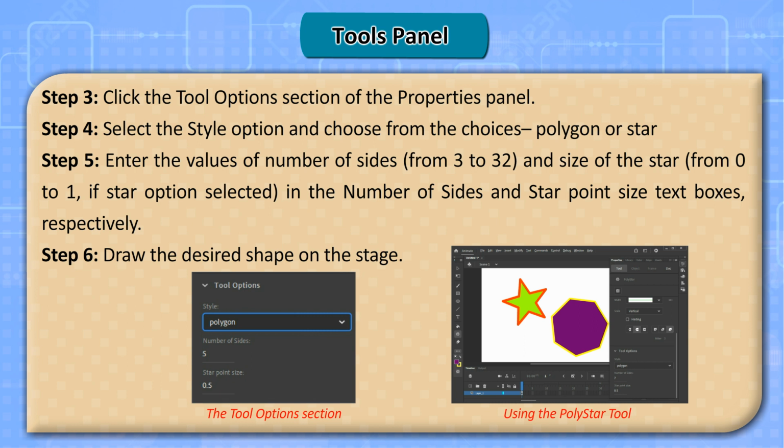Step 4. Select the Style option and choose from the choices Polygon or Star. Step 5. Enter the values of number of sides, from 3 to 32, and size of the star, from 0 to 1, if star option is selected, in the number of sides and star point size text boxes, respectively. Step 6. Draw the desired shape on the stage. The Tool Options section. Using the Polystar tool.